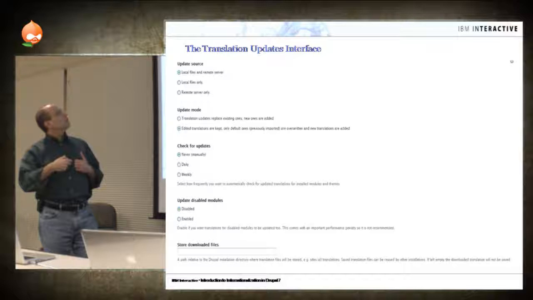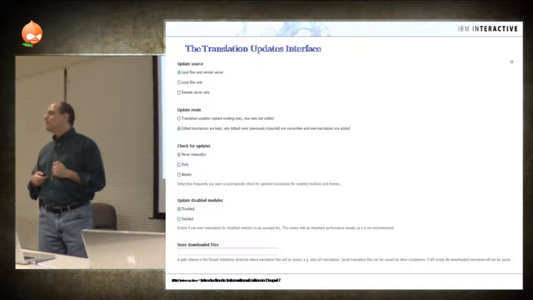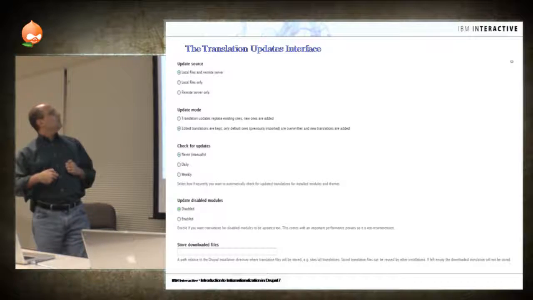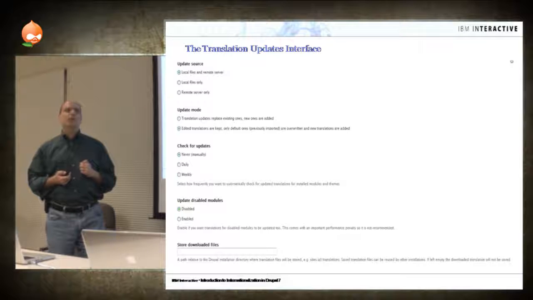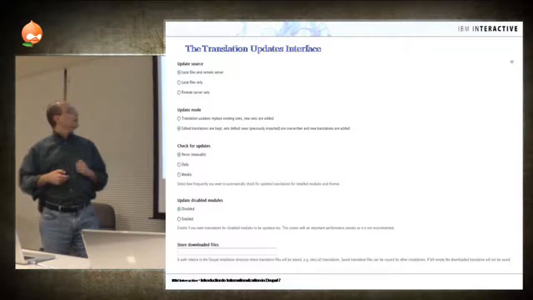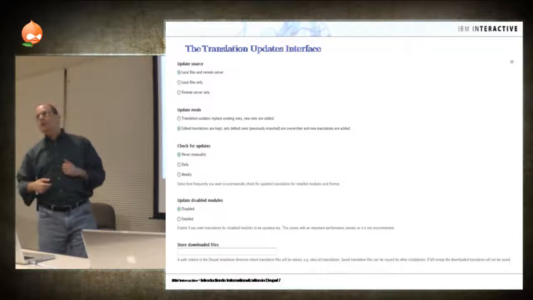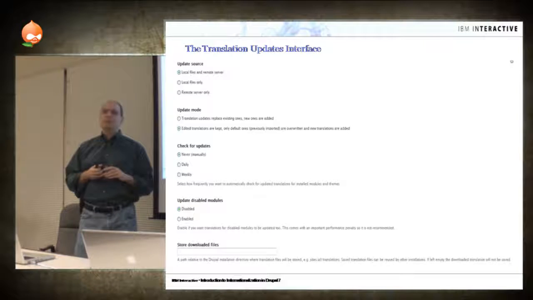Update source, when it says local files and remote server, what it means by remote server is exactly localize.drupal.org. Update mode, this is kind of small writing, but essentially it's saying, do you want to replace your PO files wholesale or just leave your old ones there? Check for updates, never daily, this is for automatic updating. And this will allow you to update only modules you have enabled or both enabled and disabled modules.